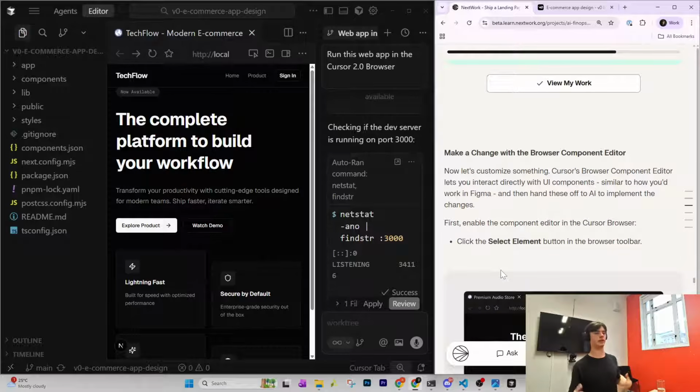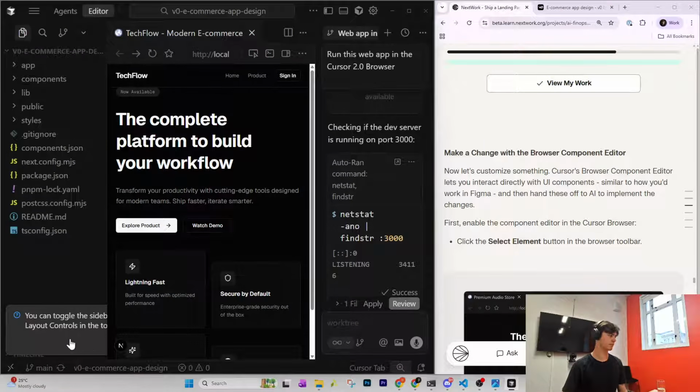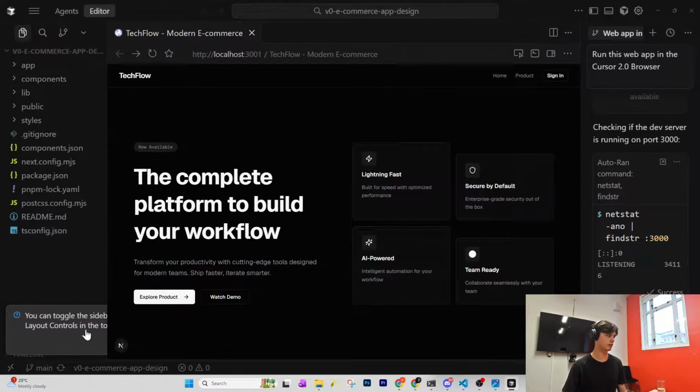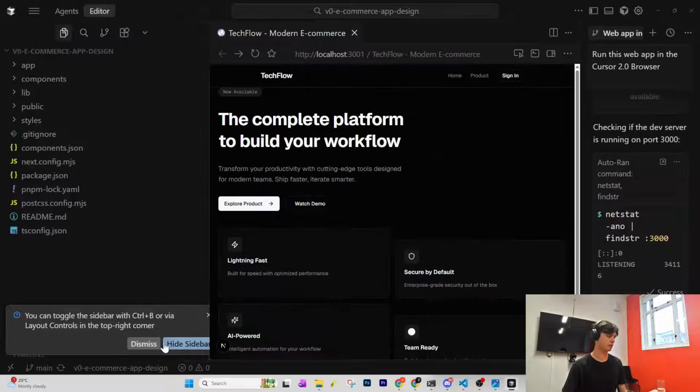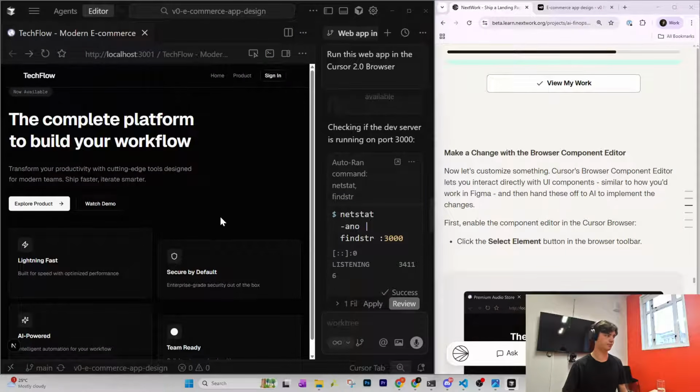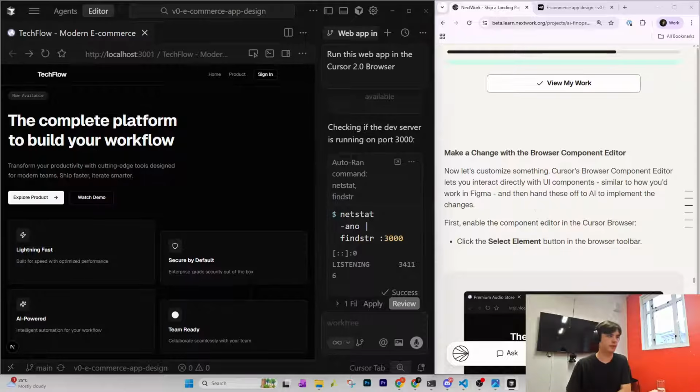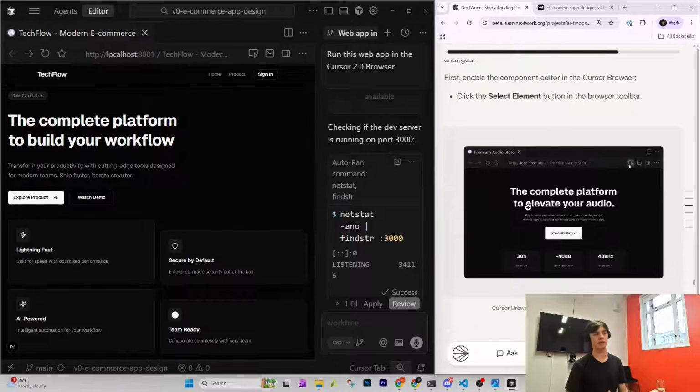Cool. So now we're going to actually make a change using cursor. Well, Cursor 2.0, more specifically using the new feature, which is cursor's browser component editor, or one of the new features. There's Composer as well, which is a new model that they've put out. So this is somewhat similar to how it is to work on Figma. Definitely not the same thing. You can't replace this with that, but it's a similar feel.